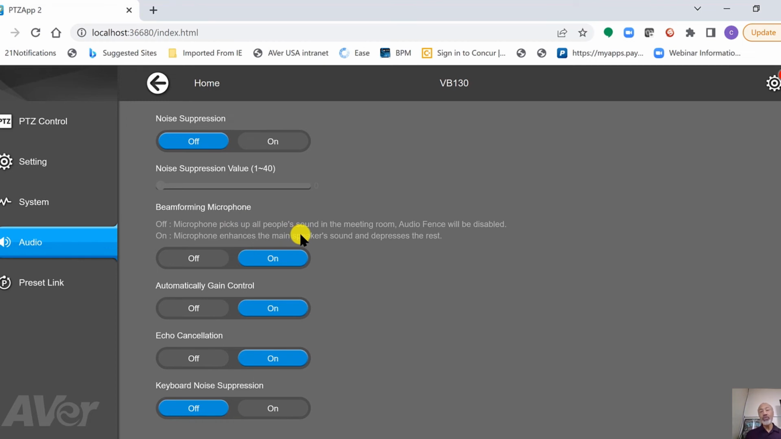Now, right below, there's beam forming microphone. Again, the VB130 has 5 built-in microphones. With beam forming, what that means is if it hears a sound and if my voice is louder than all the other sounds, the microphones will beam in on my voice. If it's in the off position, the microphone picks up all the people's sound in the meeting room. So basically it'll listen and pick up all the sound evenly. That's why I like having it on beam forming if I'm doing a presentation. So definitely I just keep that on.